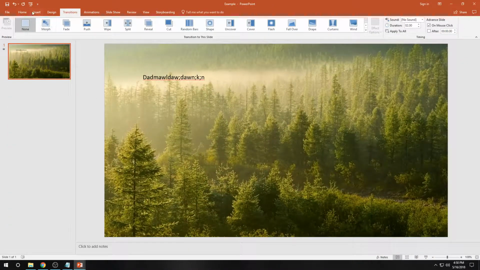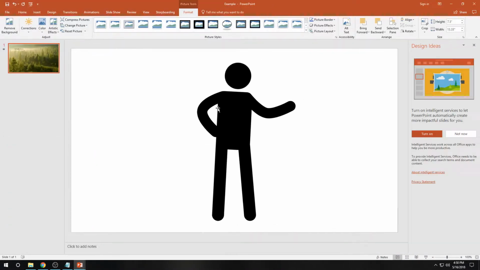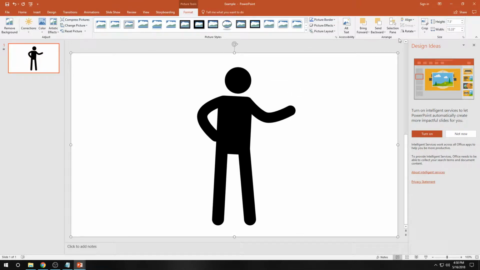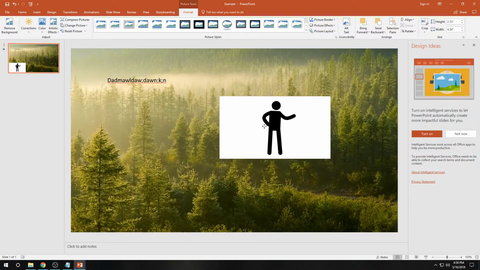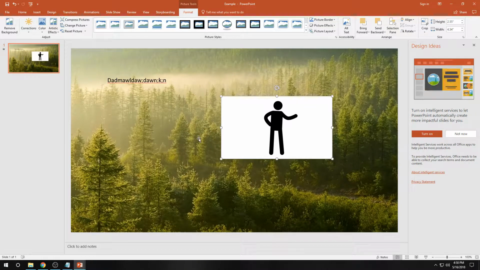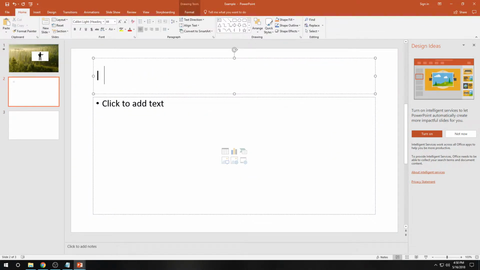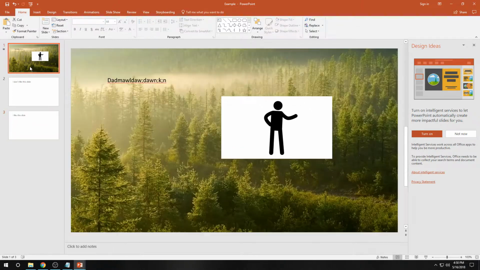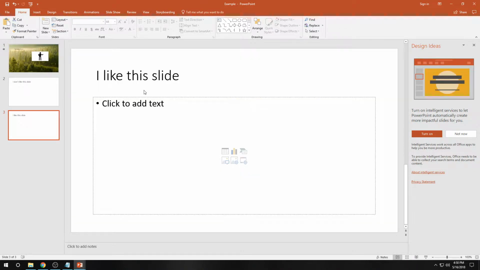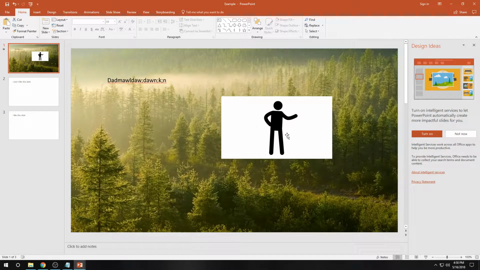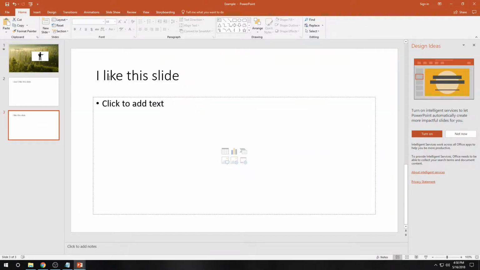If I go and insert a new picture, the Stickman, for example, he's not a PNG, so he has a white background, which is kind of ugly, but whatever. Let's say I want to make 2 new slides. So let's say I don't like this slide. I like this slide. If I want this Stickman, when I click him, to go to the I like this slide, I would have to click him. And when I clicked him, it would take me to this slide.